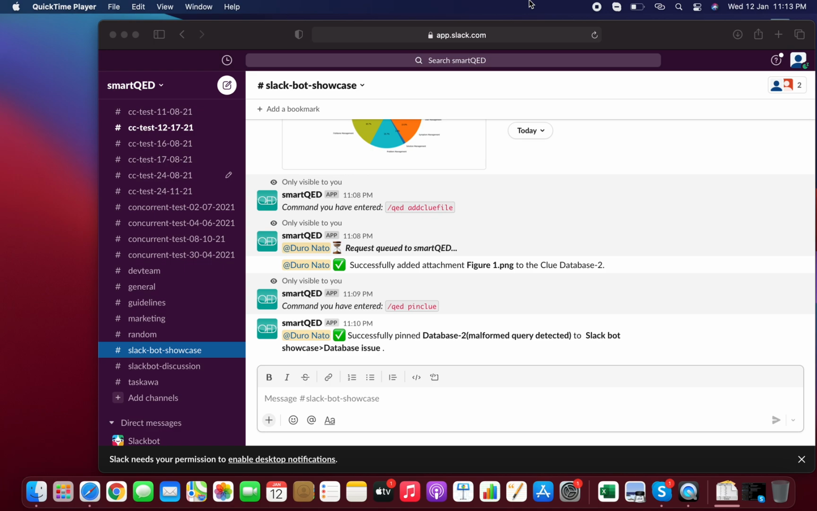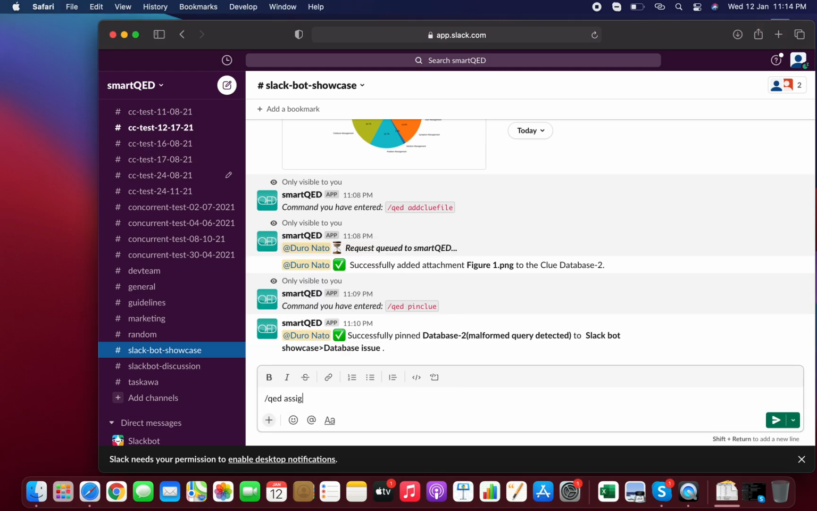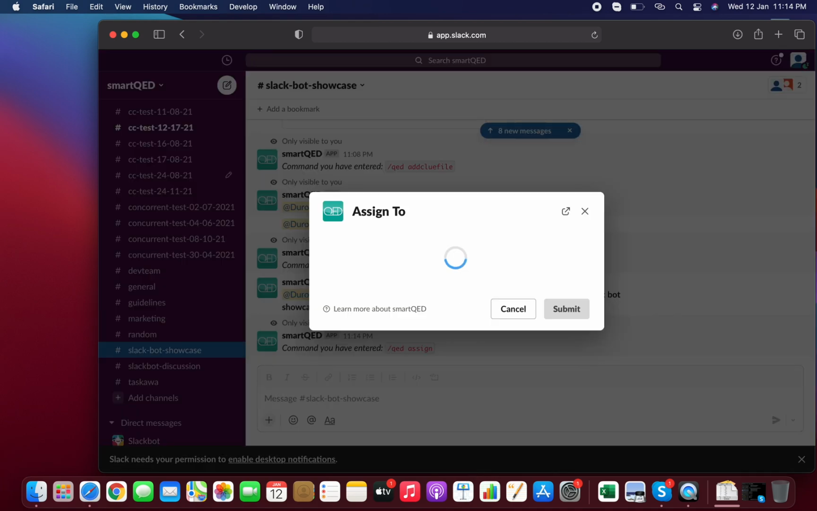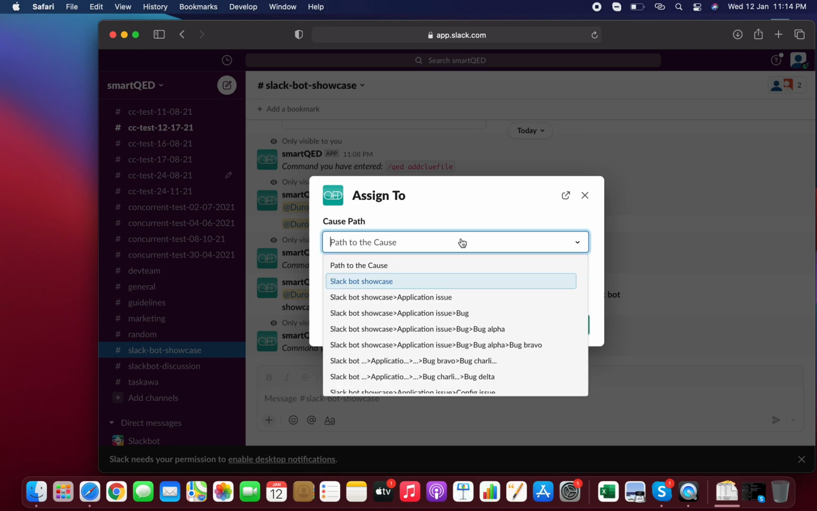So once we have developed an investigation map, added causes to it, added all the notes and attachments that we wanted, and even in the course of doing that, we might want to assign people to different parts of the problem. Now, the command to do that is /QED assign. And remember, we want to assign people to causes or parts of the problem. So the first thing that we need to do is select the cause. So let's say application issue.